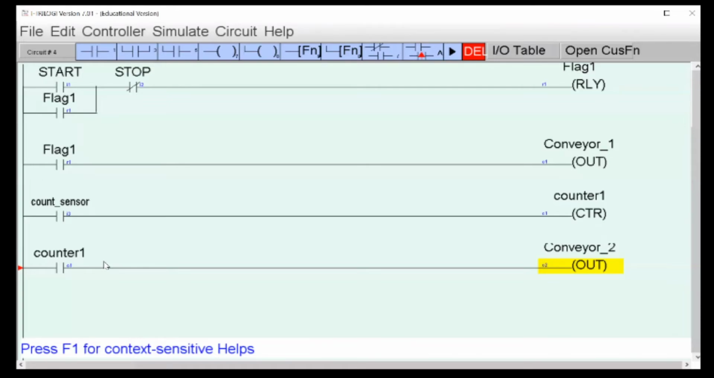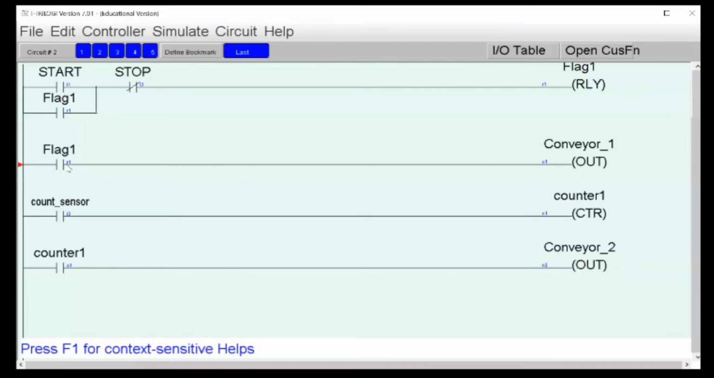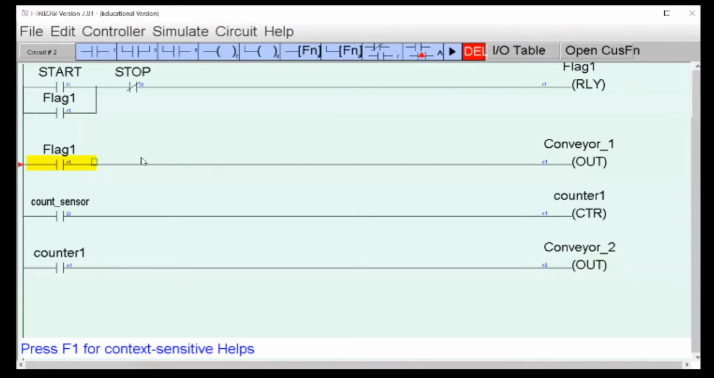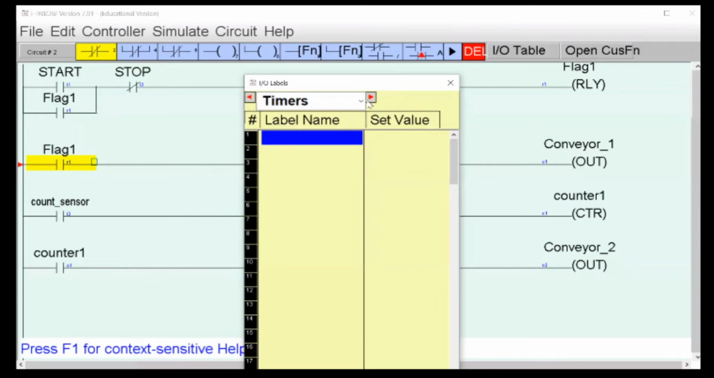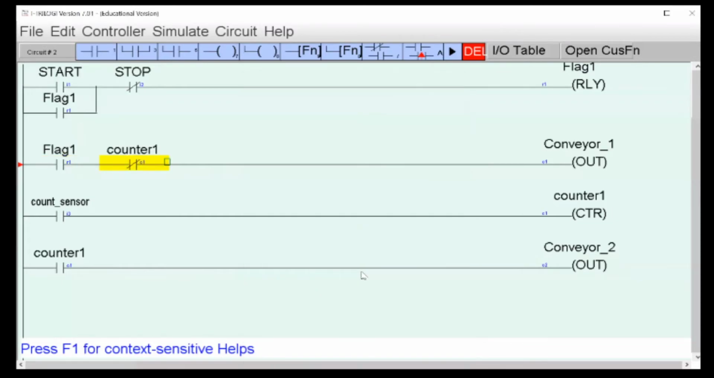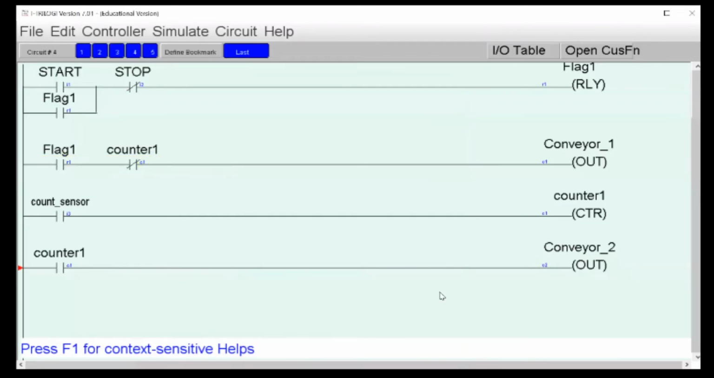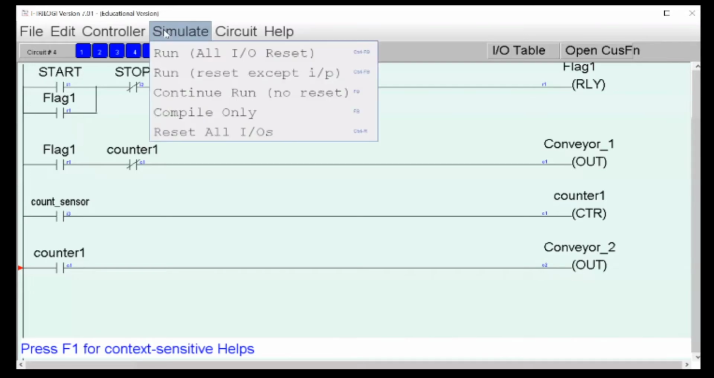The most straightforward way of cutting off this rung, rung number 2, is to add the counter here, but you're going to add a normally close. You add a normally close to conveyor number 1. Let's do some simulation up to here. We're going to simulate the circuit or the ladder diagram.